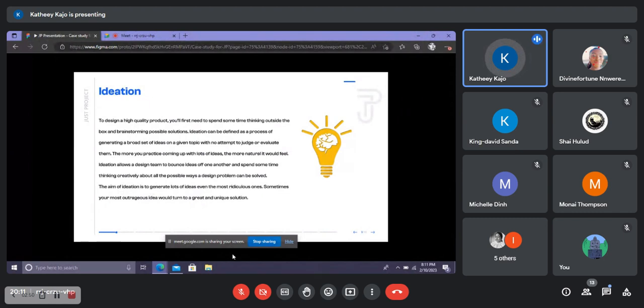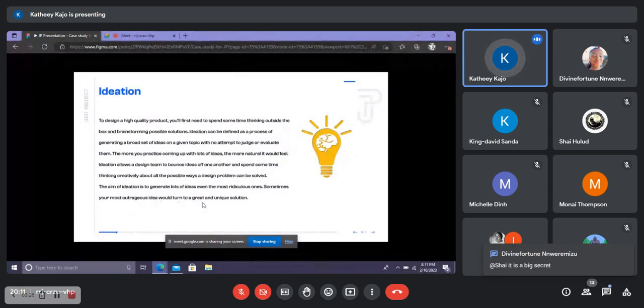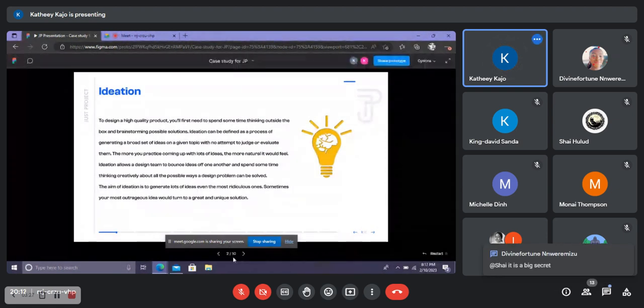The aim of ideation is to generate a lot of ideas, even the most ridiculous ones. Some ideas you might come up with might not be all that good, but the whole point of the ideation step is brainstorming. So when you and your team come together to brainstorm, you cancel off the bad ideas. Actually no idea is bad, but the ones that cannot flow with what you're looking for, your end goal, you cancel those off, and then you look for the most suitable one and move on with your design. Sometimes your most outrageous idea will turn out to be a great and unique solution.